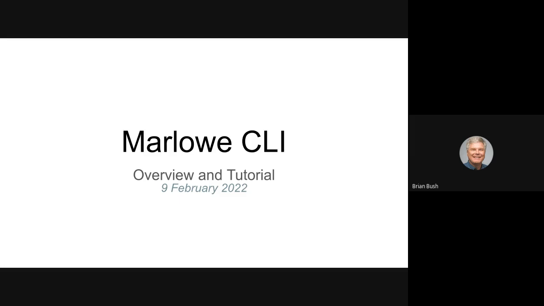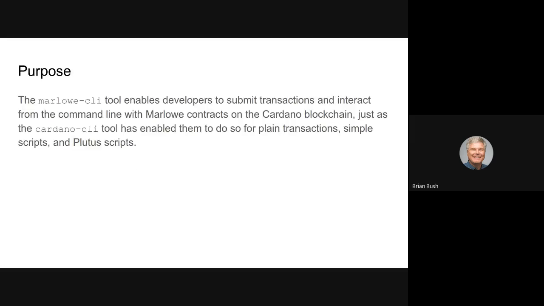So I'm going to be talking about the Marlowe command line tool. I'll give you a brief overview and also a brief tutorial. The tool called Marlowe CLI is made to enable developers to submit transactions and interact with Marlowe contracts from the command line and do that on the live blockchain, so on one of the testnets, for example.